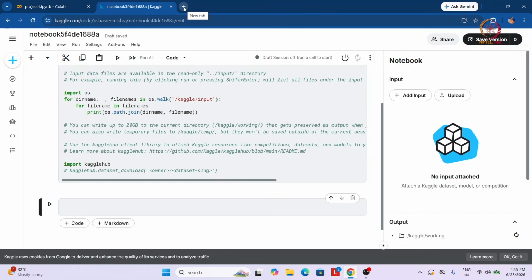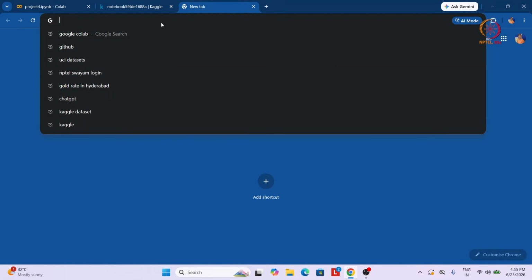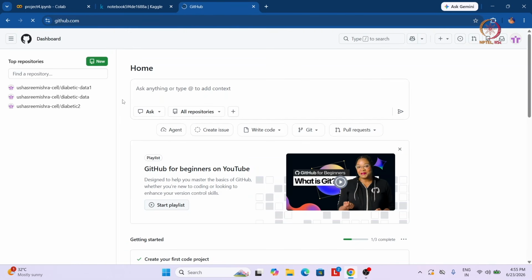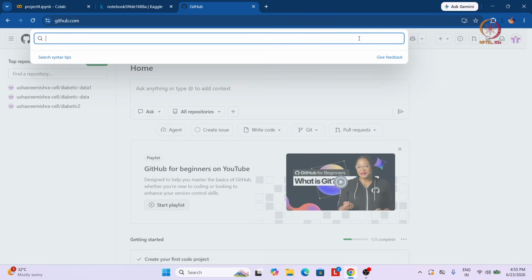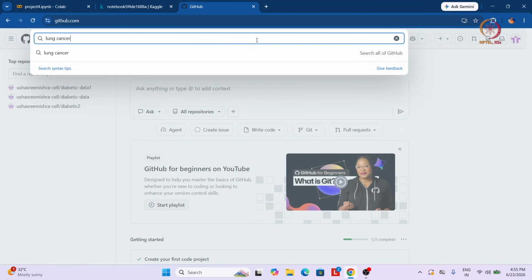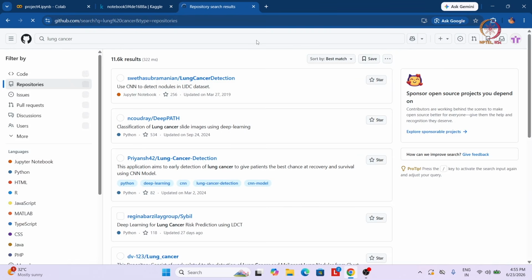Now let us go for the next data resource, which is nothing but GitHub. If you go to GitHub, you'll get a page display like this. If you are a new user, definitely it will ask you to register or sign up. I have already signed in to GitHub, so my page is like this. Here also, in the search button, you can type lung cancer. Give enter. Then you can see 11.6K results. So these many projects are there.